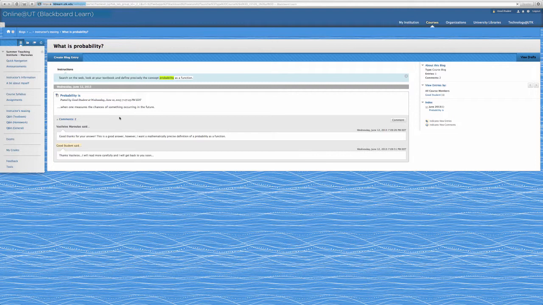So basically why I'm saying this is because you need to follow the instructions. You really need to read the instructions carefully and answer the question appropriately. Remember that this type of answers will be graded. And the Good Student responds, thanks Vasilios, I will read more carefully, I will get back to you soon. Sometimes you will have 2 attempts to answer a question, sometimes more than 2, but there are cases where you will have only one. So you must be very careful about the answer that you post here, because it will be graded.